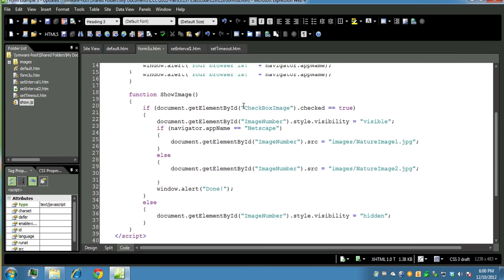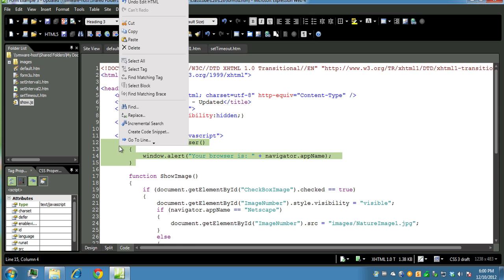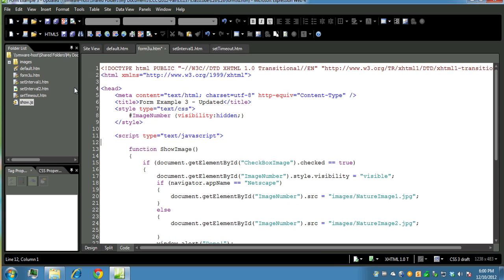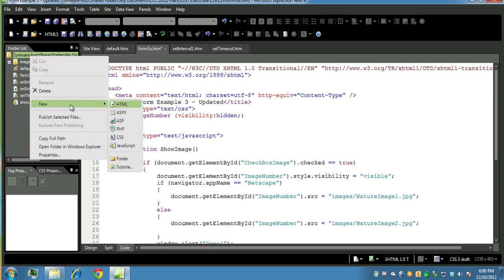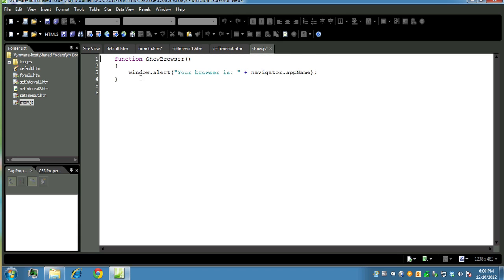What I can do here is, let's say I want the show browser to be on many pages. I can just cut that out of here, right? And I right-click and do a new JavaScript file like I did over here. Open this up. Basically, it's just a text editor, or text file, and you just paste in your function, okay, save it. There's no script tags at all.